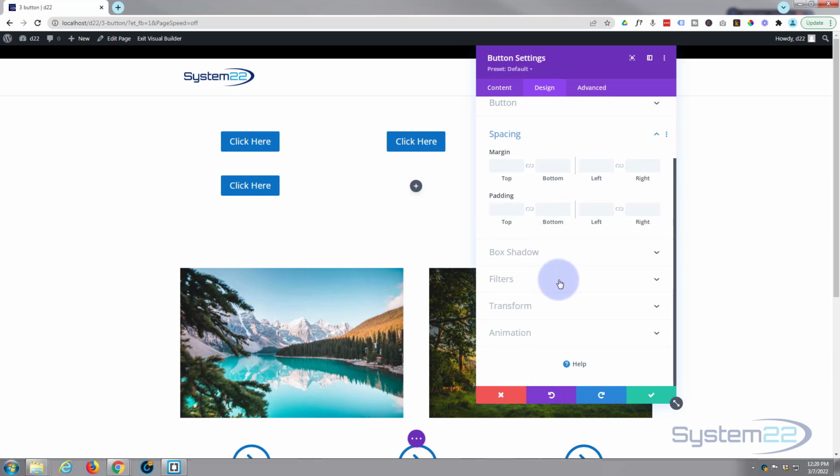Now, padding top and bottom, don't need to change that. I just want to make it wider. So padding left and right, it's a good idea to put in a value even though we're not really changing it on the smaller version here. So I'm going to put in a 20. Just put in the 20, it'll put the pixels for you. Hit the little chain, it'll do the opposite side.